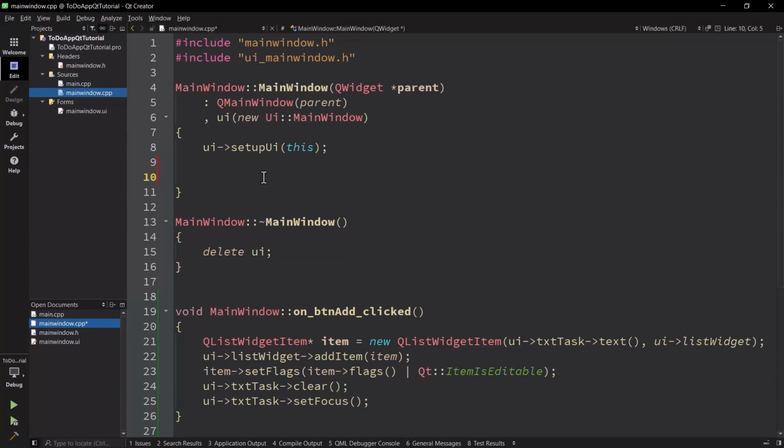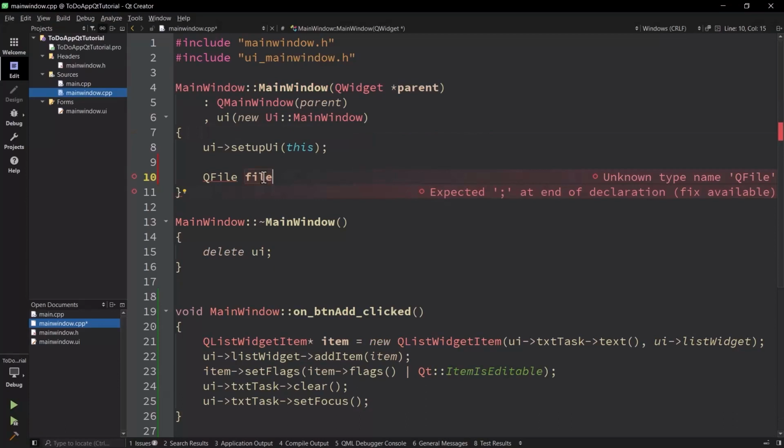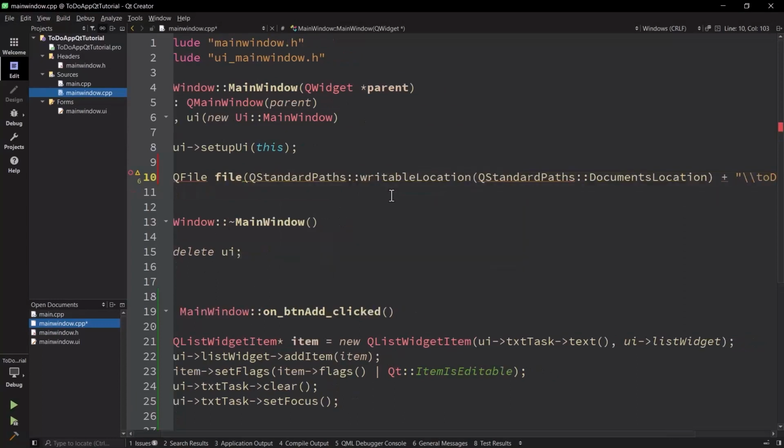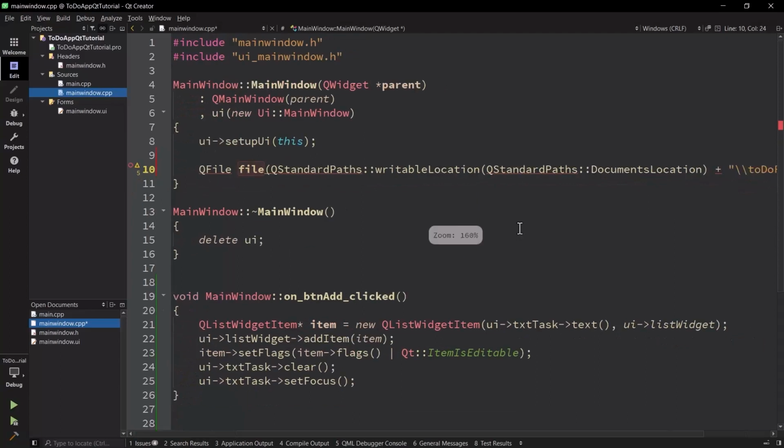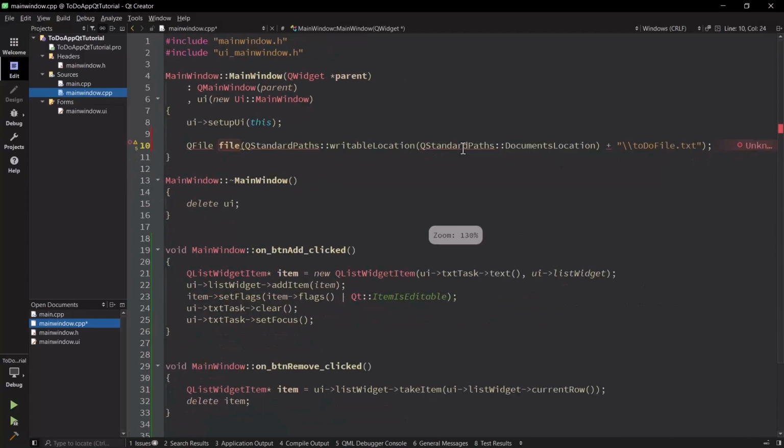So for this, we can type something like this. What we need to do is read a file. So we can use the QFile library for this. I will type QFile and then I will say file, and then I need the path for this file. Let me just copy that. Now it's giving me some errors, so I will first fix them.